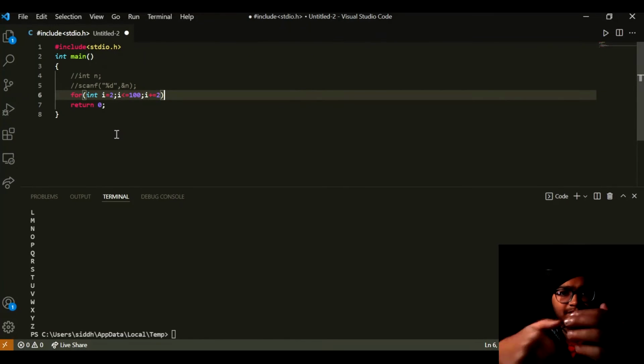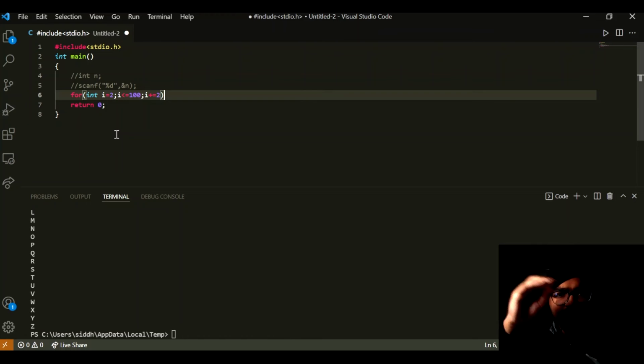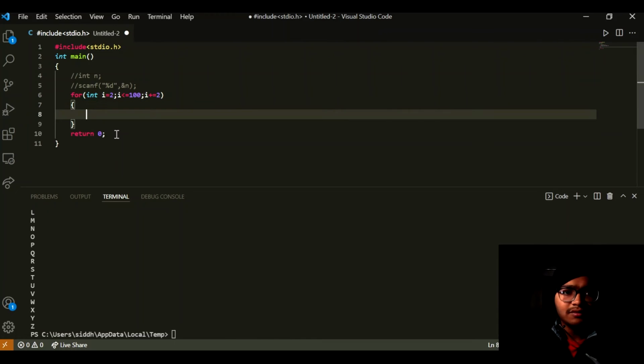The difference between two even numbers is always 2, so we are incrementing I by 2. Now we will print the value of I, which will give us the even numbers up to 100. It will be %d, I. Let's give a \n. So let's print it.